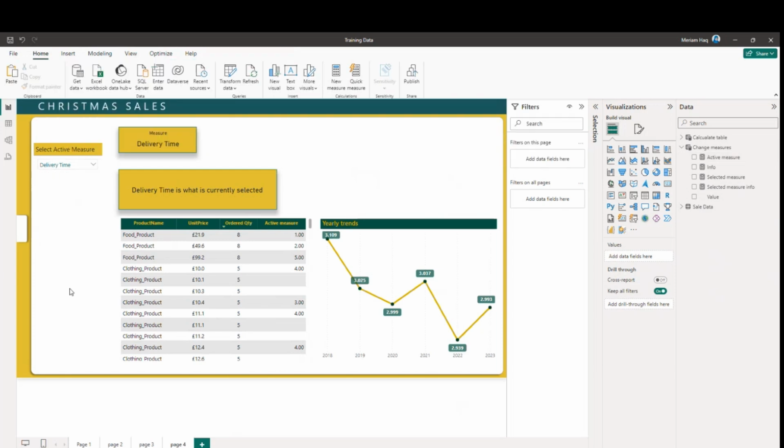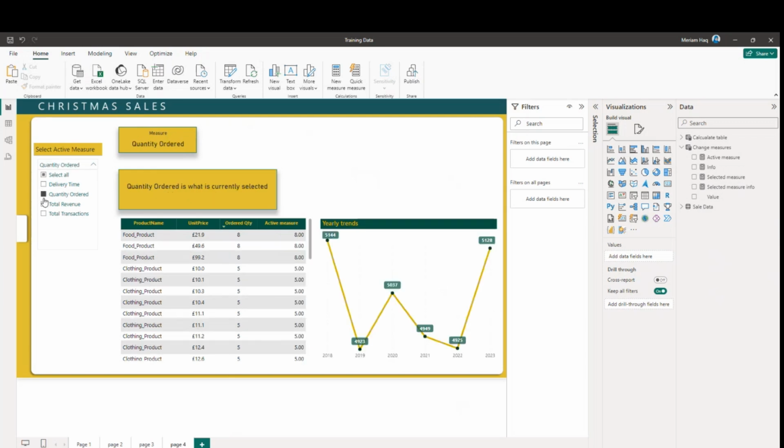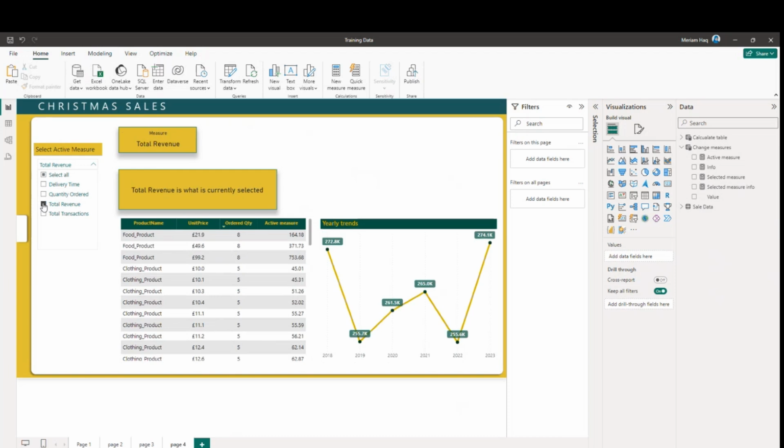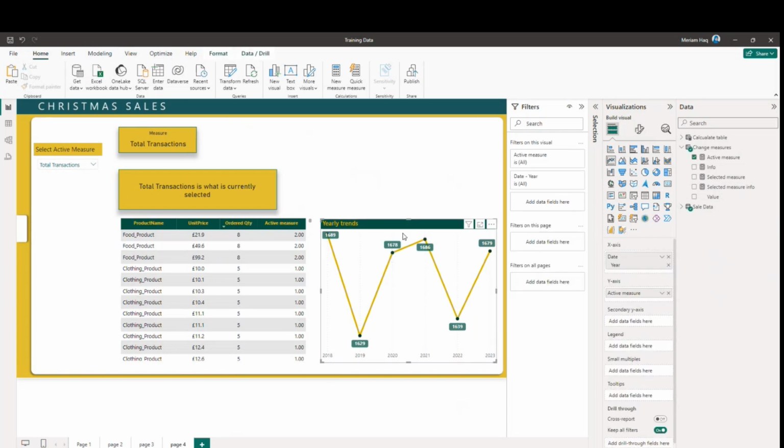So if I go here, you can see that first it changed to this, and the active measure has changed to delivery time. You can see it here. The chart is also showing us some information now. If I change it to quantity ordered, you can see the data has changed. Total revenue, data has changed. And total transactions. The data is changing because this table is created.